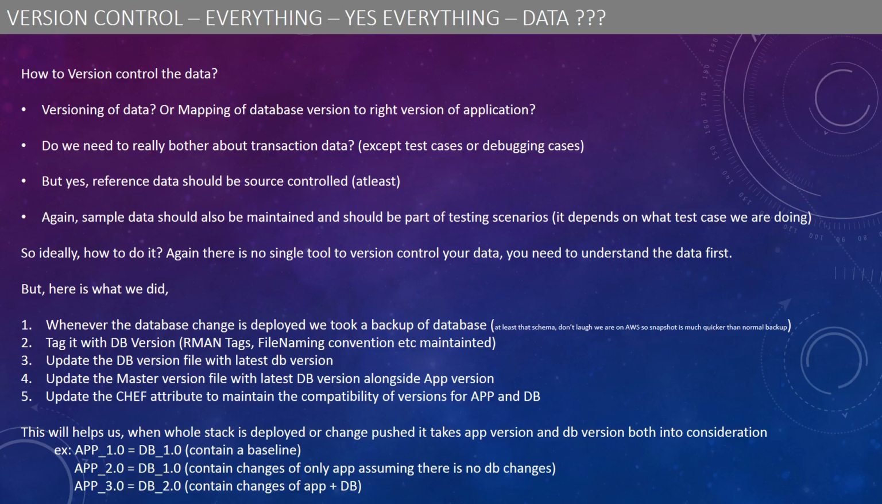So what we did basically is, whenever the database is changed and deployed, we took a backup of the database, tagged it with the database version, either with tags or project tags or anything, and updated the DB file version with the latest database version of the backup in the source control. We also updated the master file version, which contains both app version 1 and database version 1. So whenever we deploy the app, we deploy database 1.0, which also contains the backup and restoration scripts and everything. This way we managed our database backups, our database refreshes, along with the app refreshes, app upgrades or app releases.